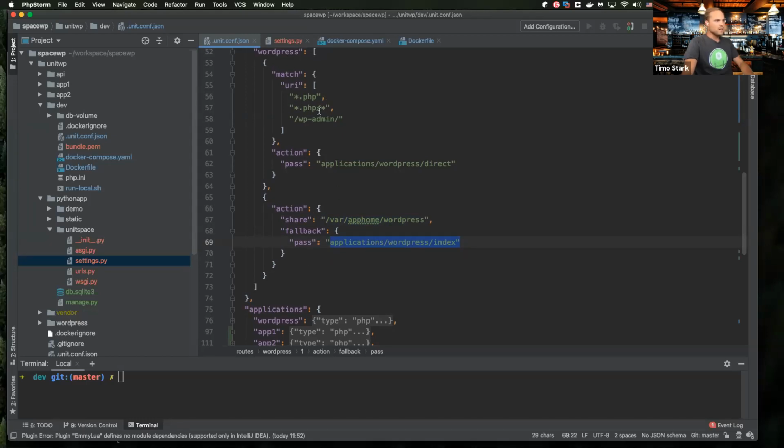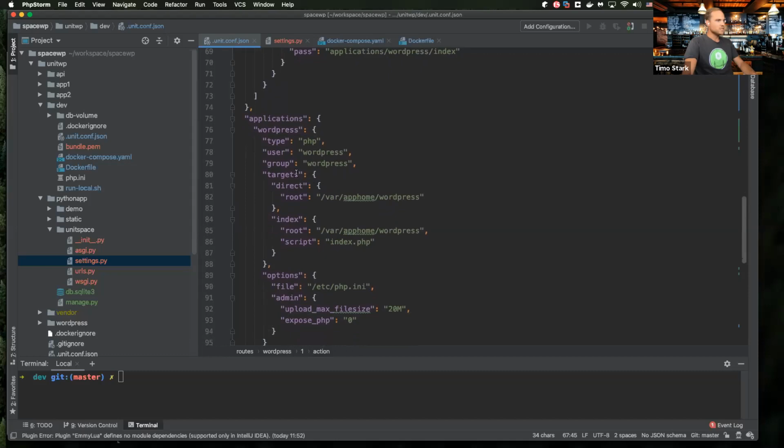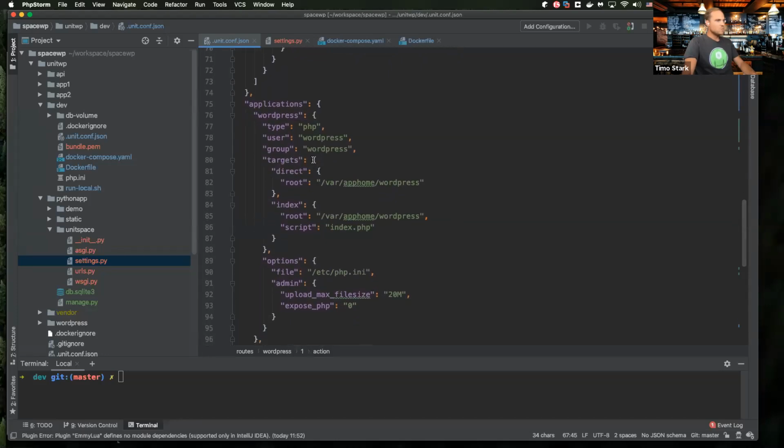If it's a PHP file or anything in WP admin, go to this application endpoint, WordPress direct. If it's a static file, share the file. If you can't find the file, use the fallback and send the request to WordPress index. So now let's go in here and check what's in here. The direct and index are basically two different targets of our application. And direct means that it is actually a PHP file stored inside your web root directory.